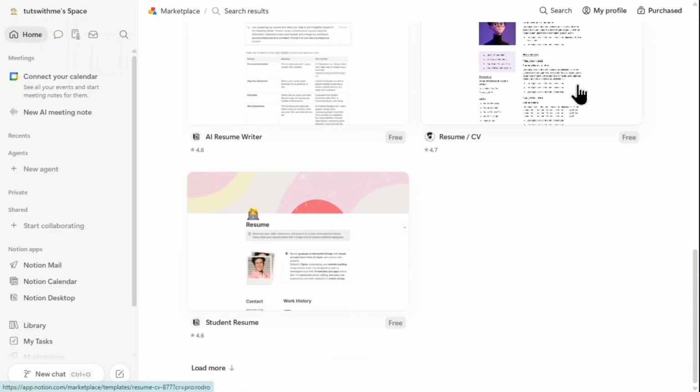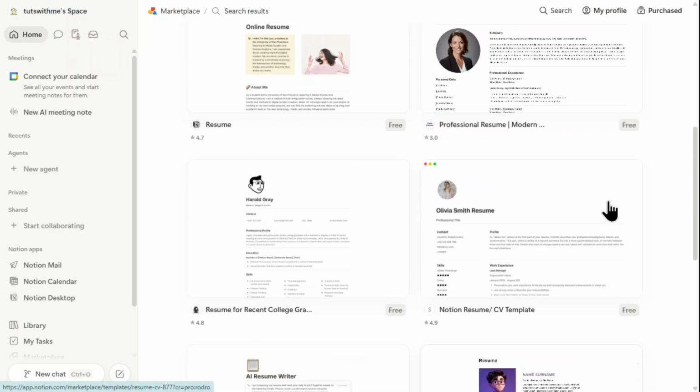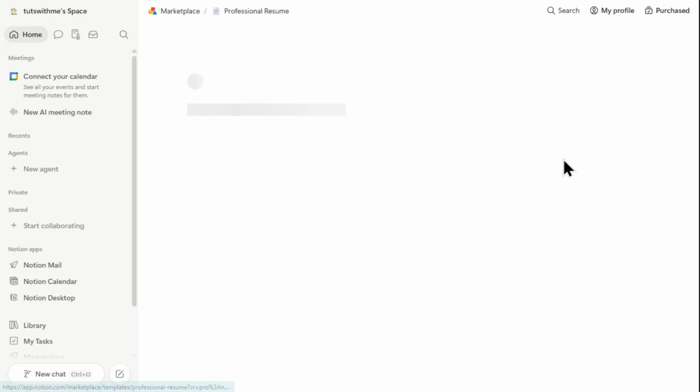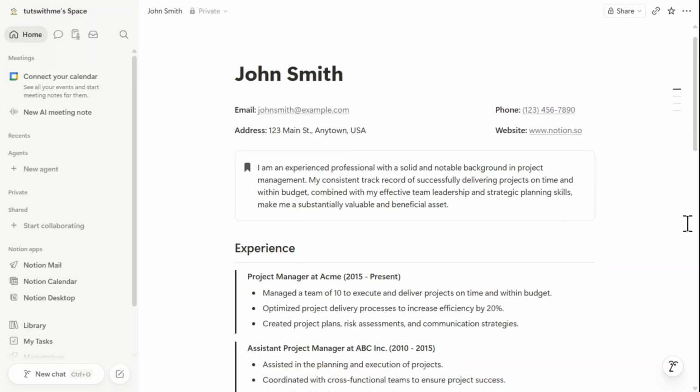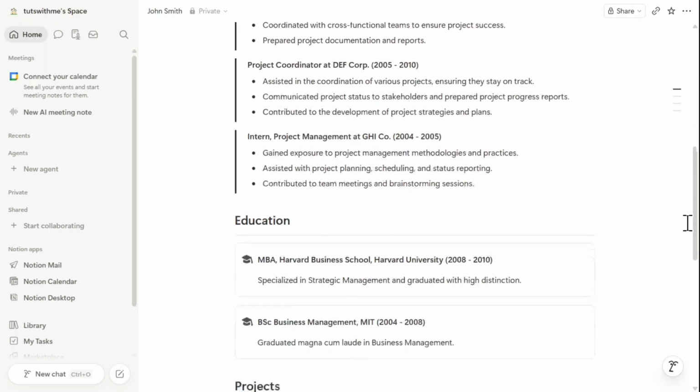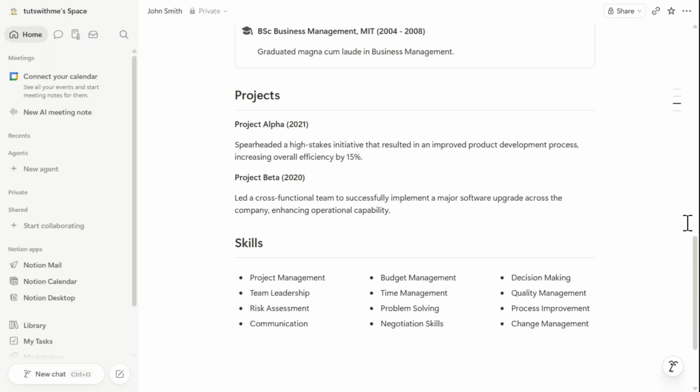For this tutorial, I'll select the standard professional resume template. Click on it to preview, then click the blue button to add it to your workspace. The template will quickly populate your page. Scrolling down, we can see it includes beautifully formatted sections for experience, education, projects, and skills.